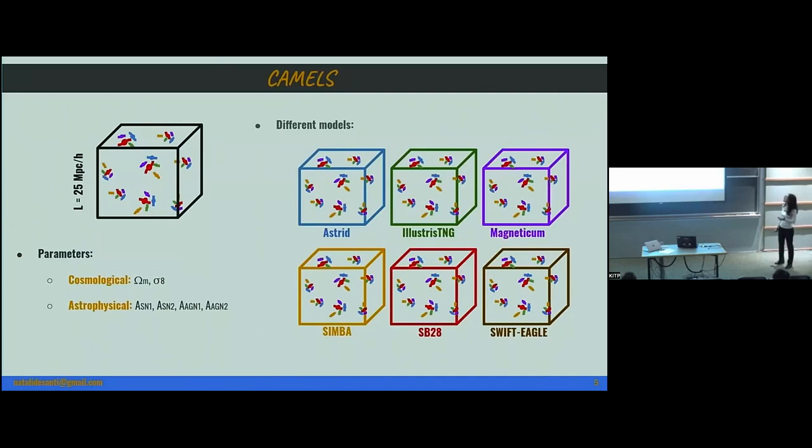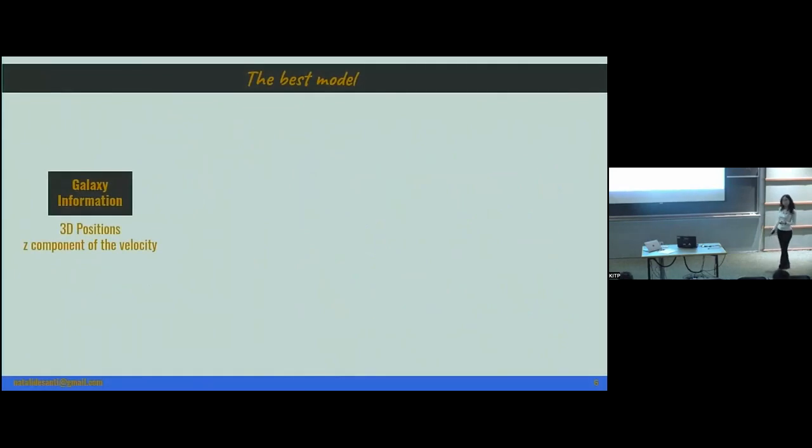It's important to say that here we have the Sobol sequence 28, or SB28, which is nothing more than the same subgrid physics as IllustrisTNG, but varying more than these 6 parameters that we can see here. As the name says, we are varying 28 parameters: 5 cosmological, and the rest astrophysical. So this is our data set. In this work, we found one best model. This best model was built using the galaxy information, which is the 3D position of the galaxies and the z component of the velocity.